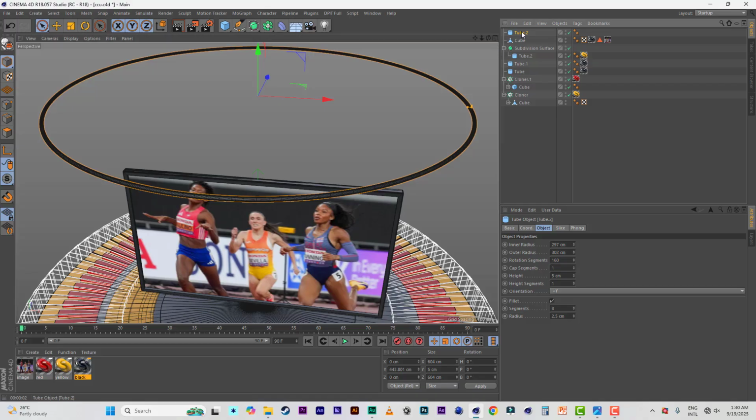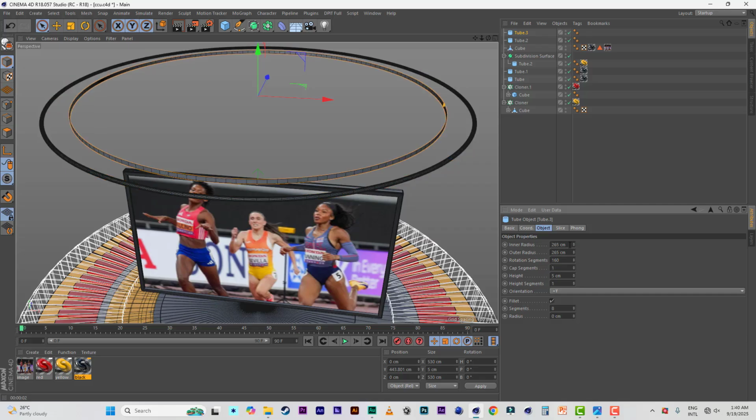Now let's duplicate this one so that we have a second tube. The outer radius on the second one, let's go something like 265. Then the inner one, let's go 260. Then the fillets, let's go 2.5, the same thing. So you have something like this.